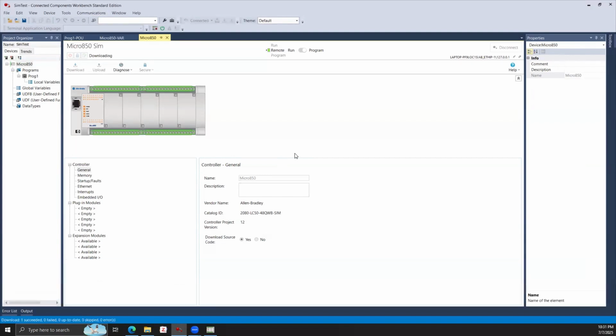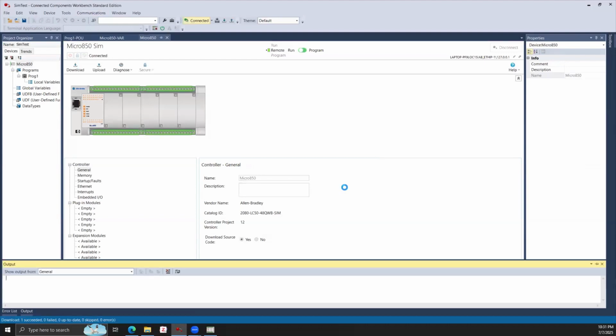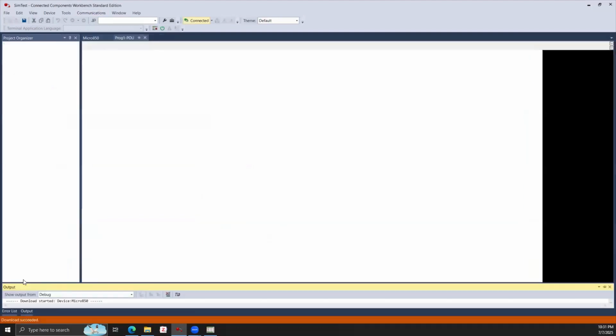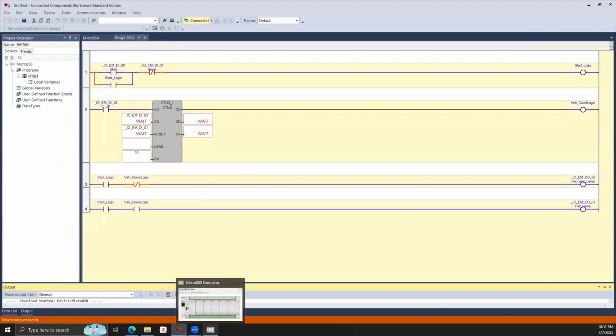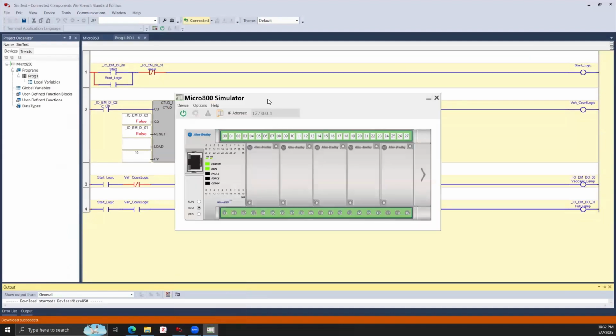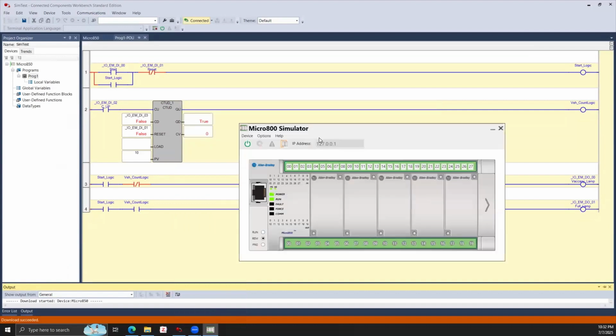So the download is completed now. You have to select yes, and then OK. So now you can visualize your ladder diagram as well as the simulation window. This is the PLC front view. So you have the inputs and outputs. The top is the inputs and the bottom is the outputs.